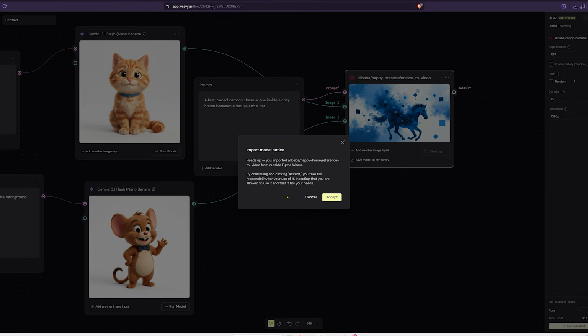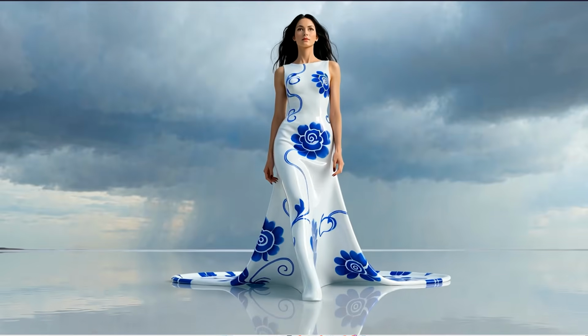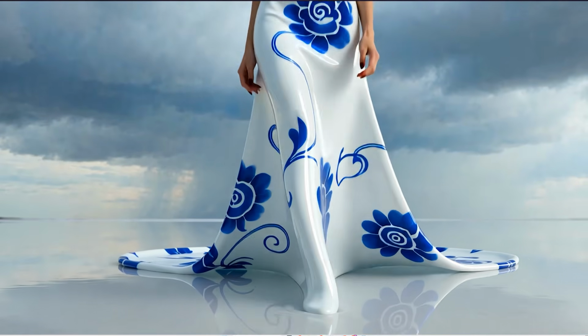That is the complete workflow for both generation and editing using Happy Horse. In the next video, I will cover more useful use cases of Happy Horse.